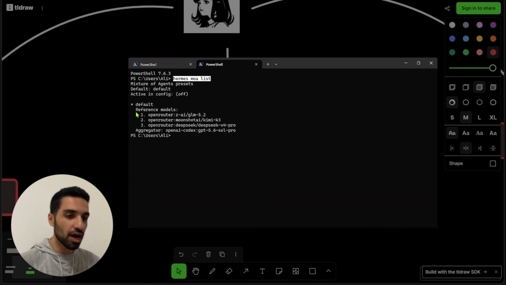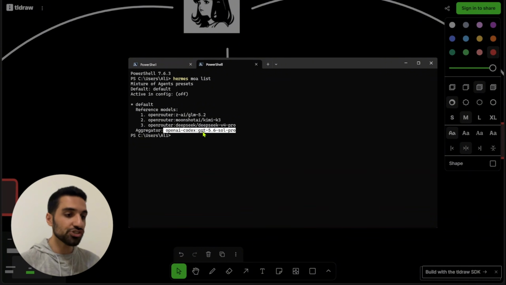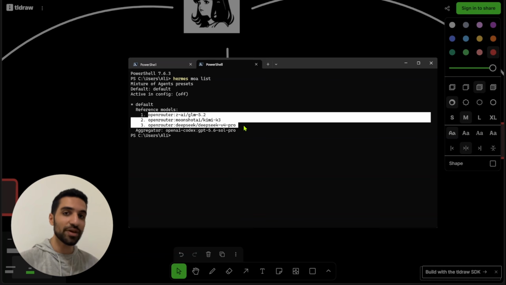I'll show you how. So here I have 3 reference models and 1 aggregator. The aggregator is basically the orchestrator, the head of all of my agents. When I send the prompt, the aggregator will send my prompt to all these 3 models, and each model will go and do whatever it takes and then come back with an answer. Then all 3 of these agents will send the answer back to my aggregator, which is GPT 5.6 Soul. Then GPT 5.6 Soul, as an aggregator, will mix all these answers and give me one response, which is the best that we can get. So imagine mixing all of the answers and getting the best answer possible.